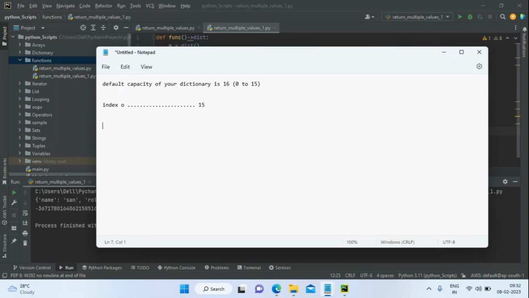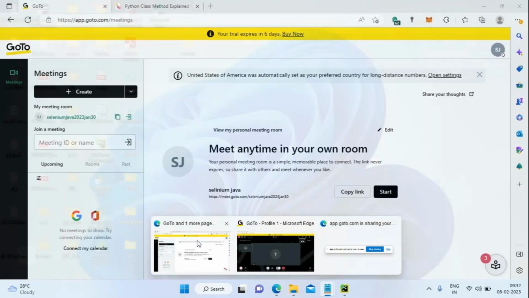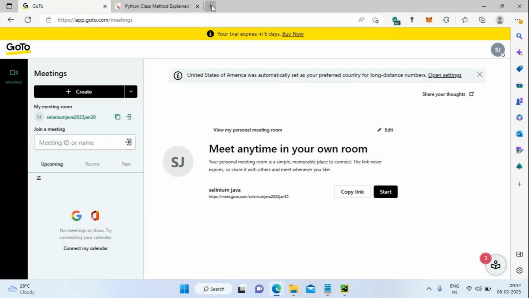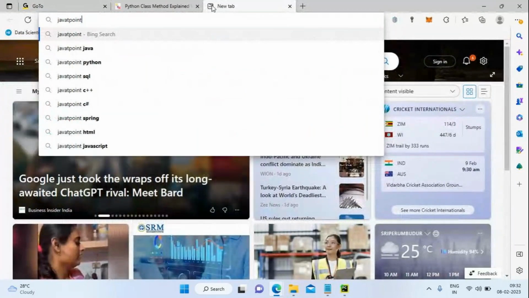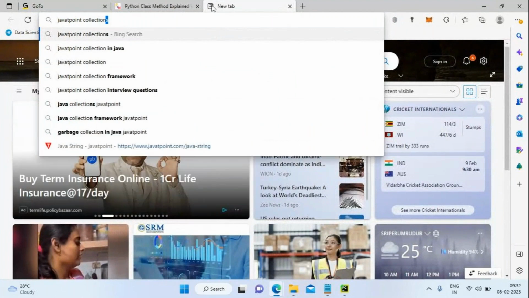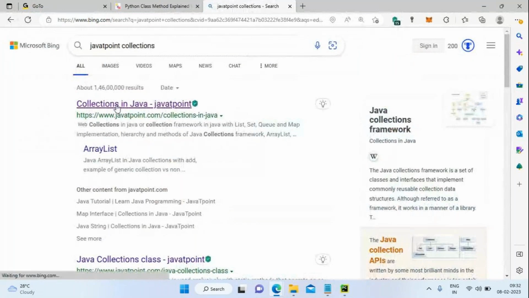Now, I'm going to have one concept called hash map. It's in Java. In Python, we say dictionary. In Java, we say hash map. I'm going to open the tutorial. Okay, hold on a minute. Java T point collections. Now, collections in Java. Okay.